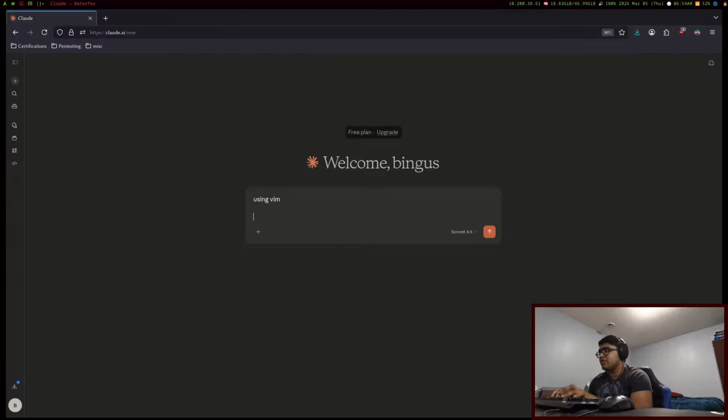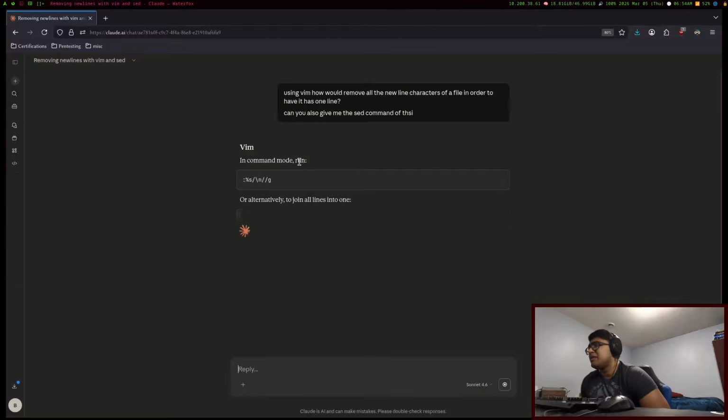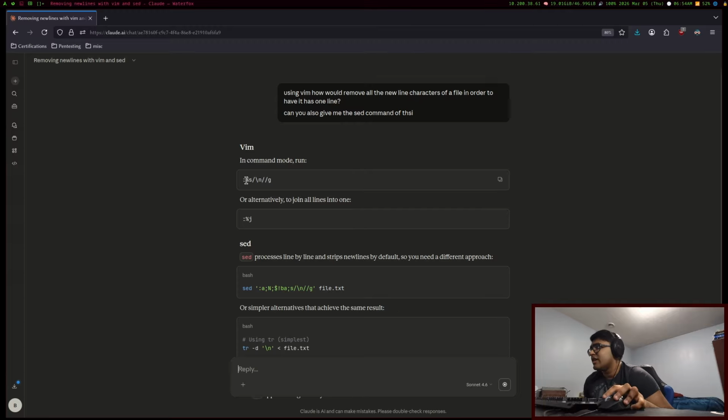Actually we'll just do using vim. How would you remove all the new line characters of a file in order to have it one continuum? Sed. So it's probably gonna be like sed backslash blah blah blah blah. Yeah, okay. So it is %s and then backslash n slash g.